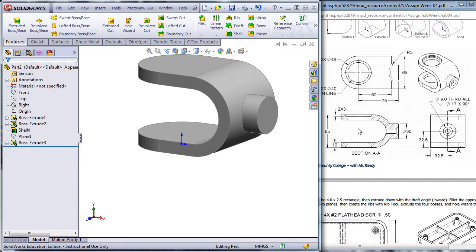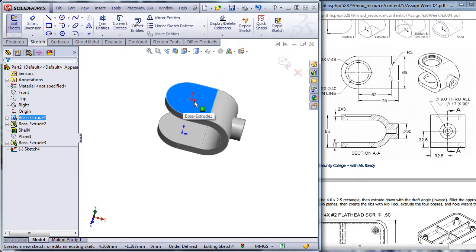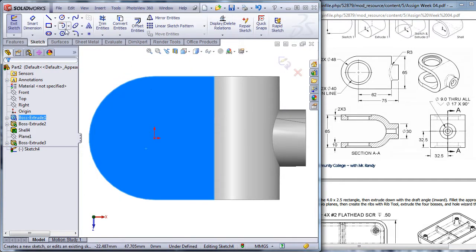This is not a Hole Wizard hole. This is a totally custom kind of specialty hole. So there's a trick here I want to show you to keep from adding too many dimensions. So we're going to go normal to on this face.